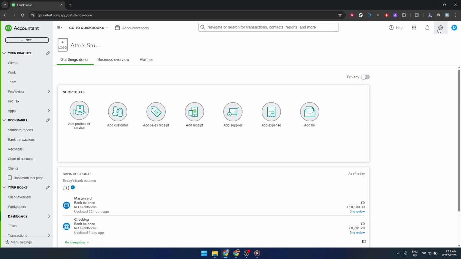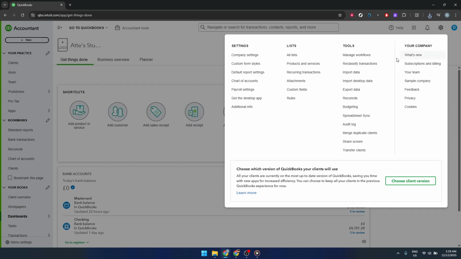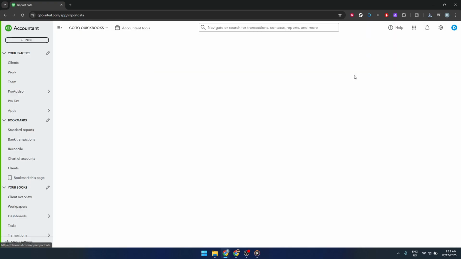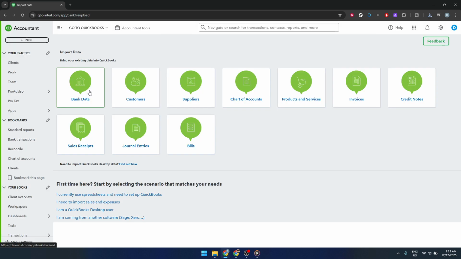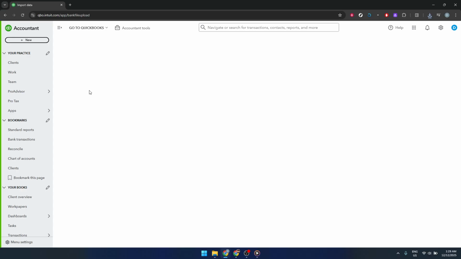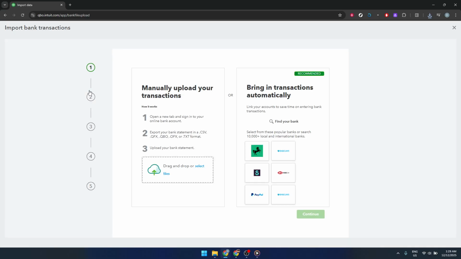One option is to click the gear icon, which is your settings menu, in the top right corner. From there, choose Import Data, and then select Bank Data. Another option is to go straight to the Banking or Transactions menu on the left-hand navigation bar. Either path will take you to the place where you can bring in your QBO file.